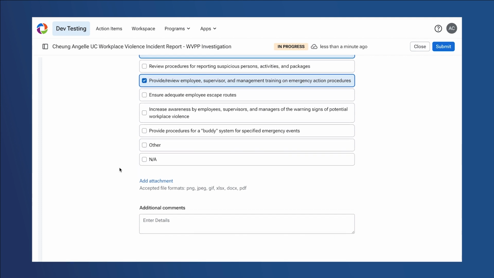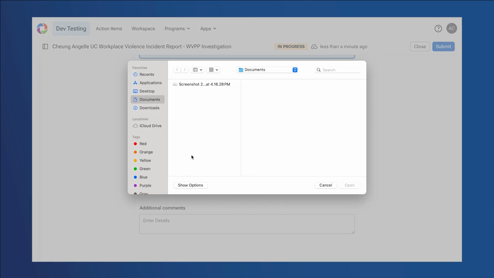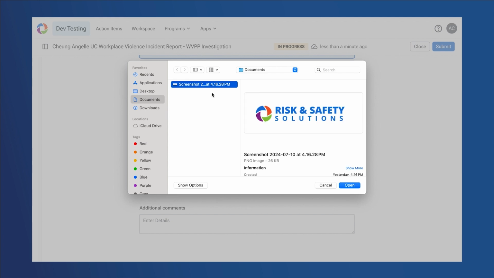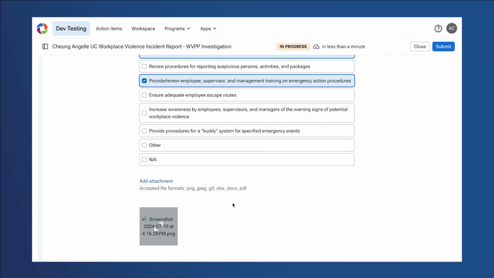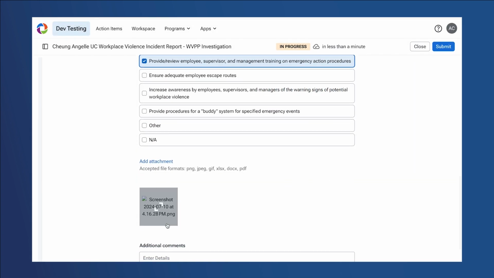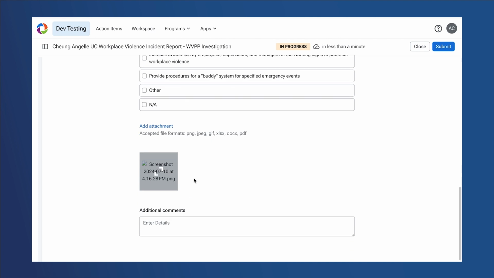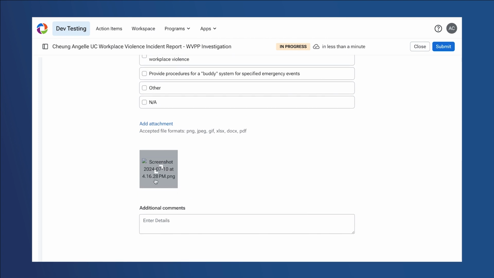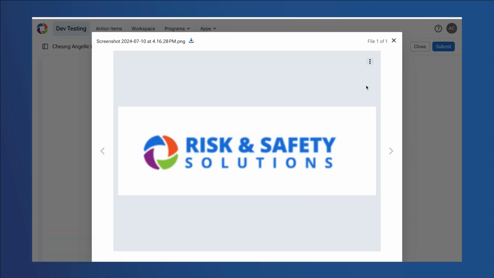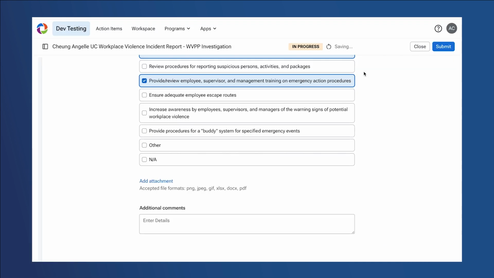And if you want to add an attachment to your investigation, you can also select Add Attachment. Select the file from your machine, and this will be automatically added to the report. If you want to remove an attachment, select the file icon, select the three dots, and select Delete Attachment.